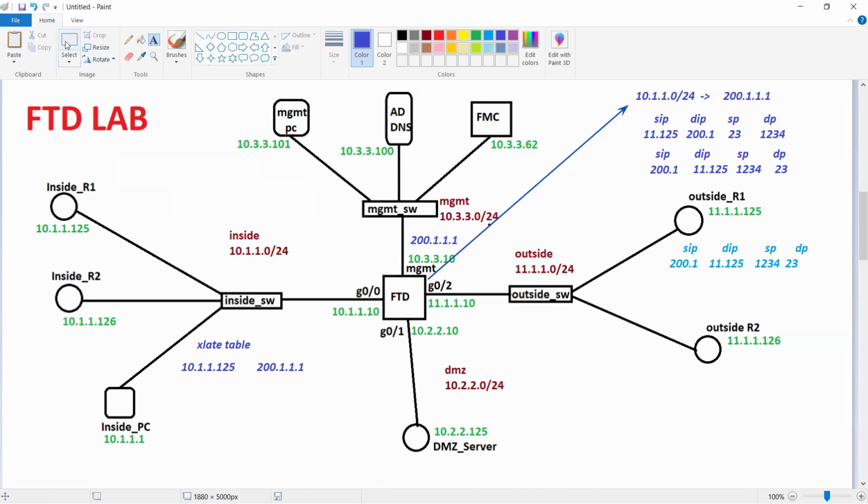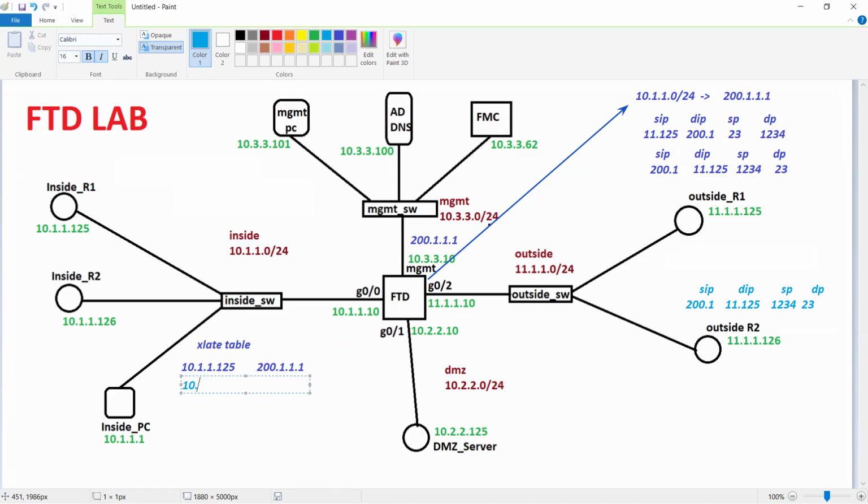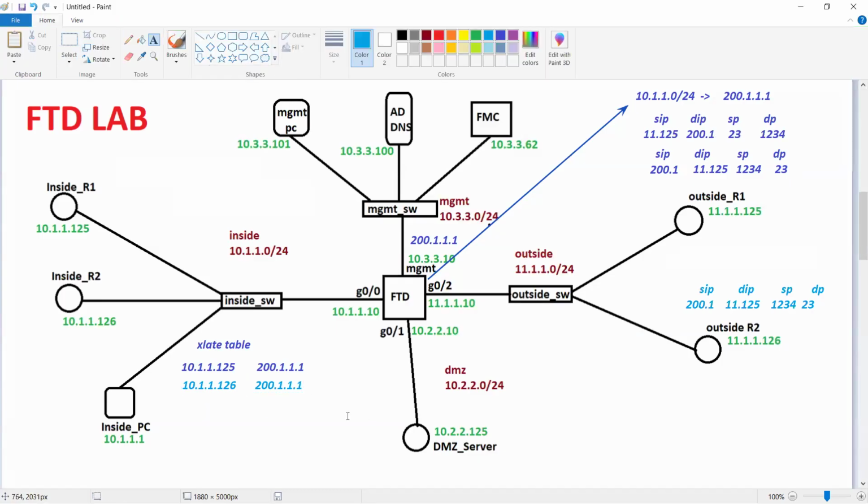And while the FTD translated this address into 200.1.1.1, FTD will also make one entry here in the XLATE table saying that I have translated 10.1.1.126 into 200.1.1.1. Okay, this entry it will make.